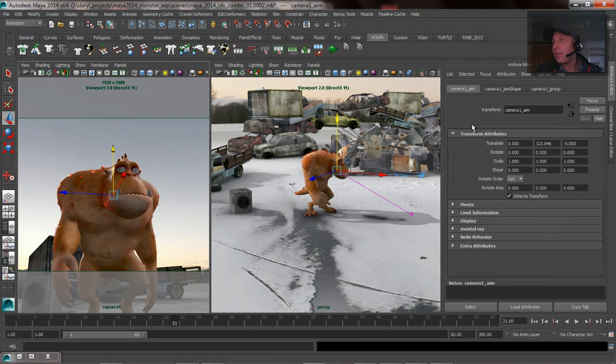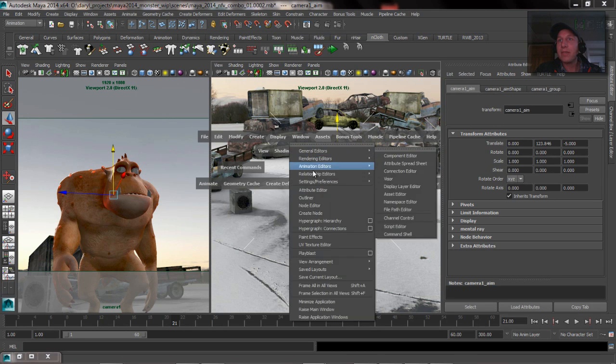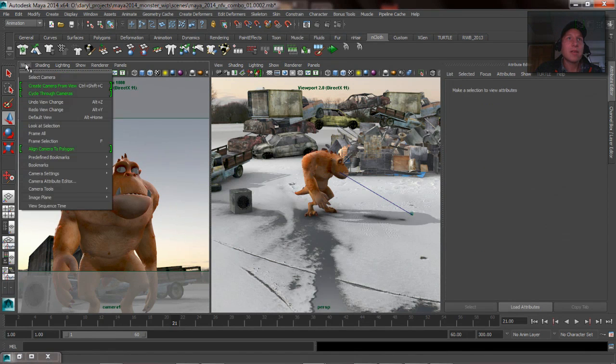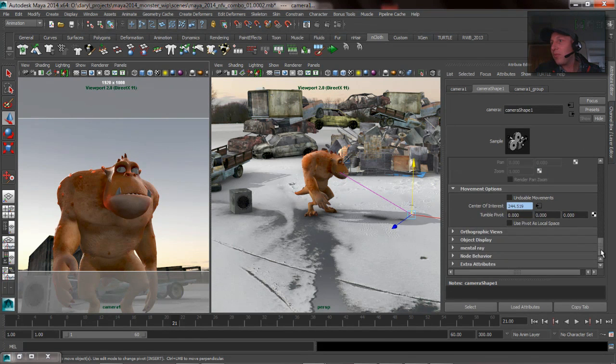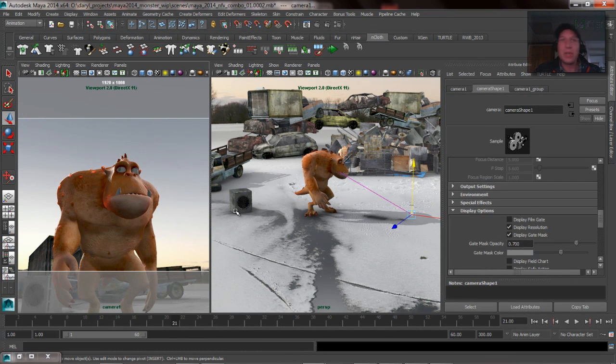Actually, let's bring up the outliner for that guy. Select that camera. So if we look at the shape node on this camera, what we've actually done, when we use that menu drop down, is turn on the display resolution and turn on the gate mask. What the gate mask does is it grays out the area that's not inside of what's actually going to get rendered. And you can adjust the opacity from 0 to 1 or just use a toggle switch to turn that guy on or off.